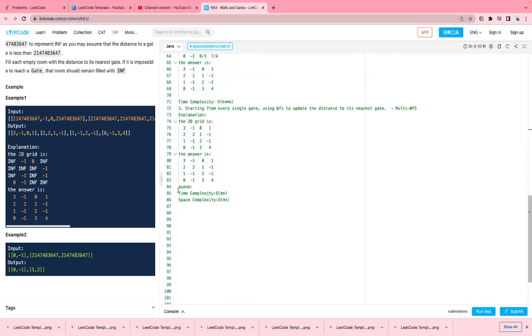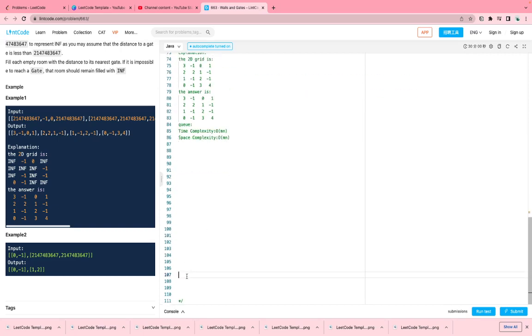Yeah, remember the time complexity for this problem is going to be O(MN), because we iterate over every single cell just once, and then the space complexity will be O(MN). This is basically the problem.